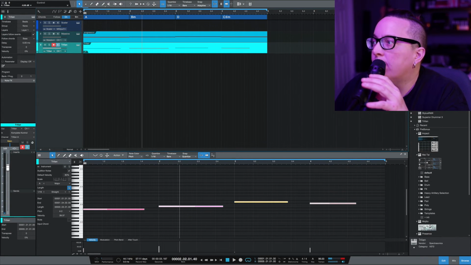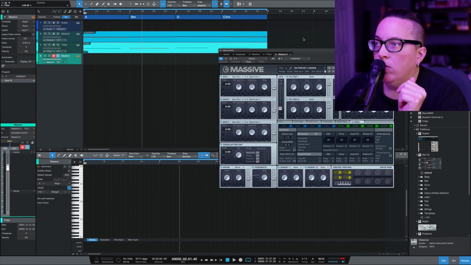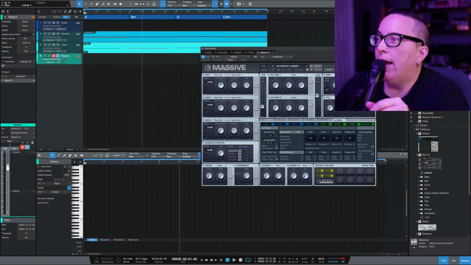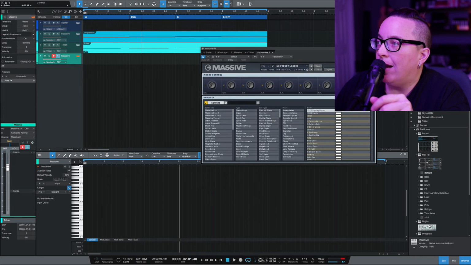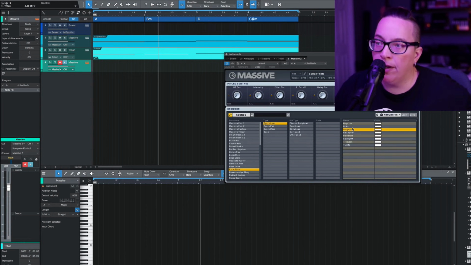So let's do this. Let's put another instrument track in, and I'll put another Massive track in, and we'll do a little melody. I'll show you how that works. And this is all just coming from starting with Scaler and using Studio One. This just blows my mind because I know how difficult it was for me when I was just trying to do this on my own and learn everything.